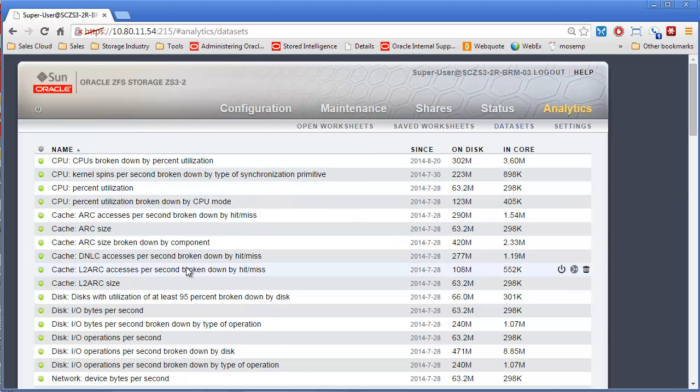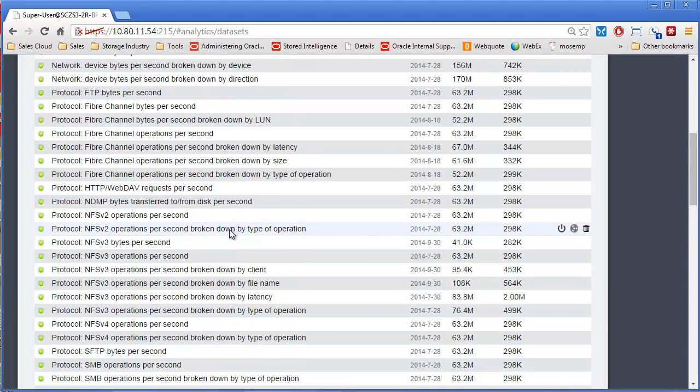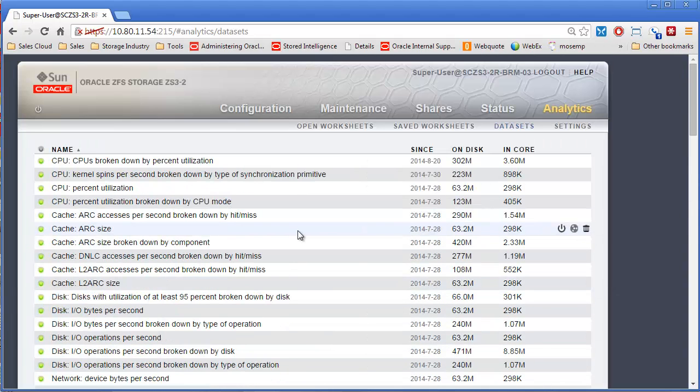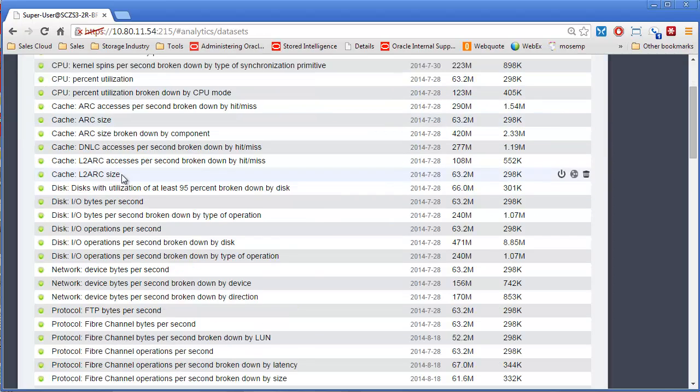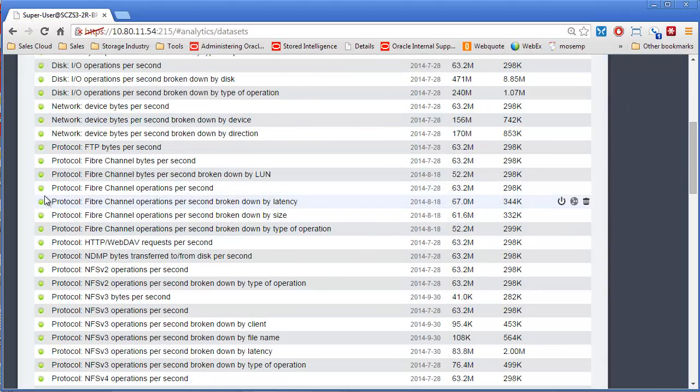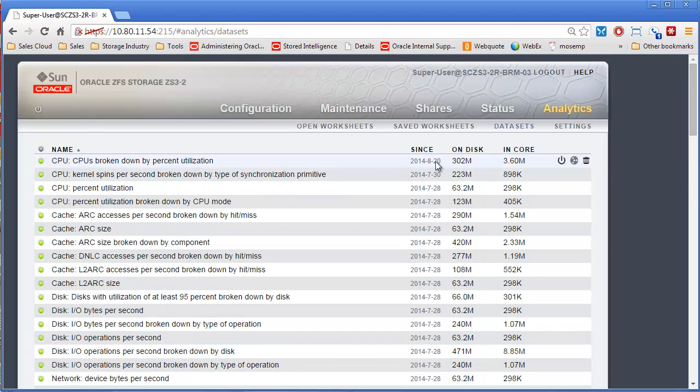There are some other ones here that have been turned on that aren't normal, but you can record more of those or less of those. You can change those on the fly. This screen just shows you which ones are being recorded, which you can see by the green dot. It shows you how long they've been recording, as well as how much space they take on disk and how much in memory. You can control how much of this data you keep. This analytical data is actually kept on the OS drives, the boot drives of the system.